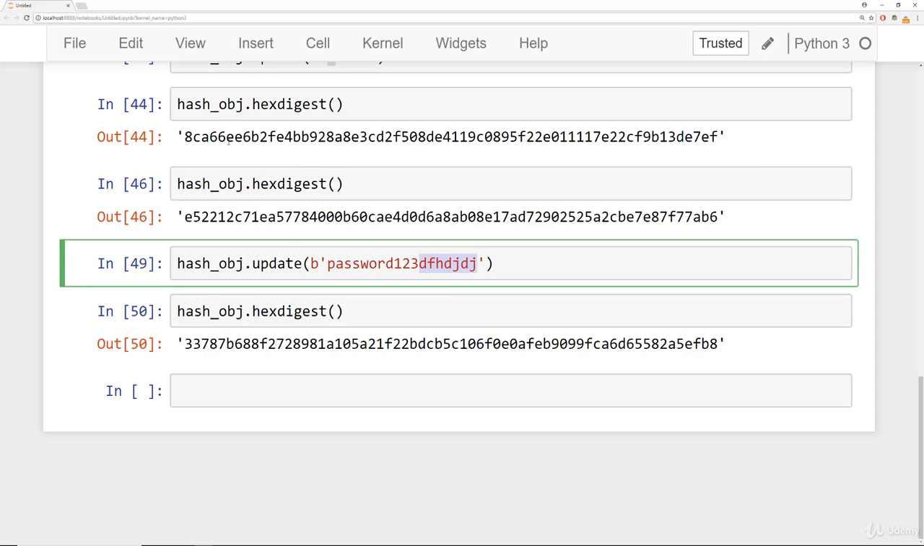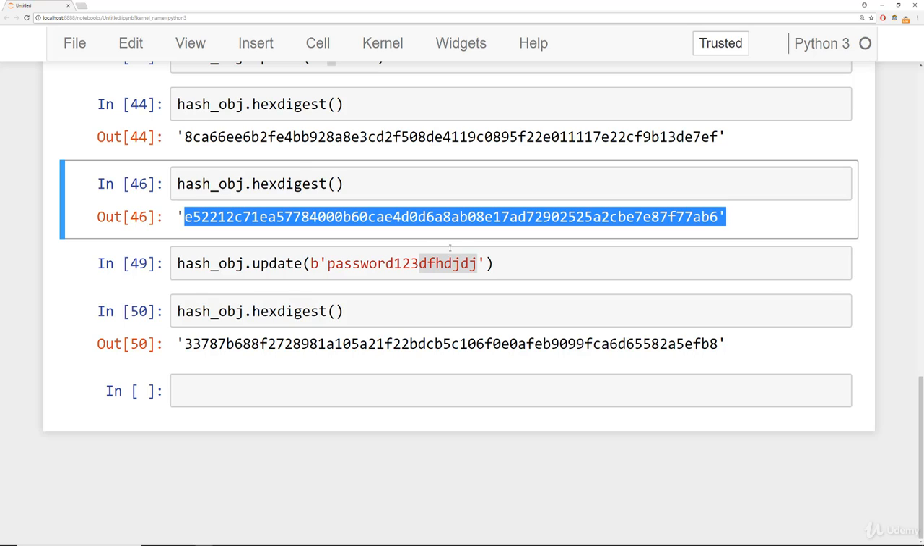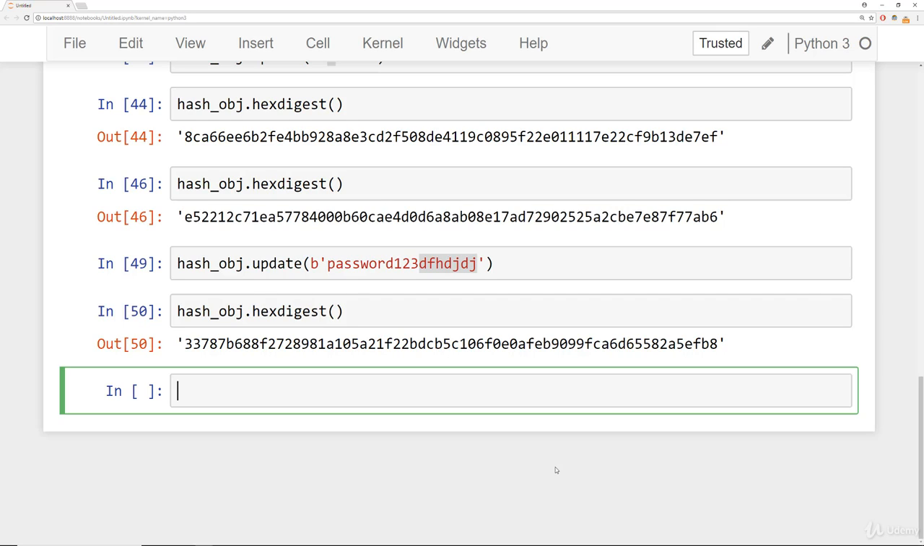Again, hashing is just one way. We can't really go backwards from this to the actual string, but with encryption and decryption, we will be able to go back and forth as long as we have the correct key. In order to perform encryption and decryption, make sure you've installed the cryptography library. Once you have, you'll be able to run from cryptography.fernet import Fernet, with a capital F.